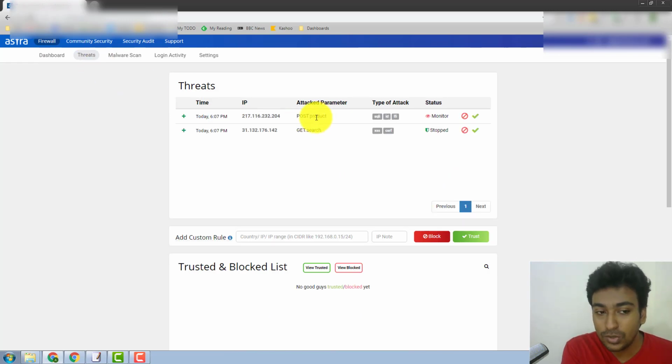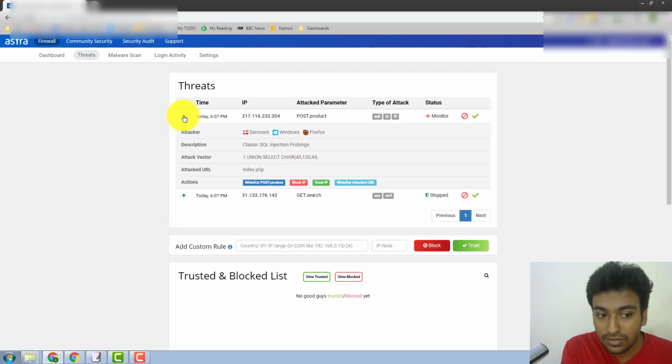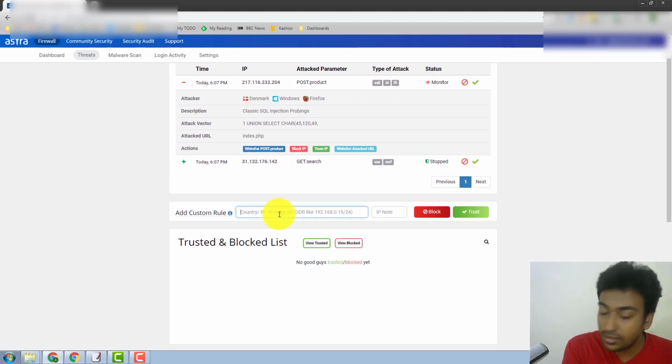Here we can see the actual details regarding each of these threats. We can click on this plus mark to see the detailed version of it, and we can even unblock or block this IP address, or we can whitelist it. We can add a custom rule.